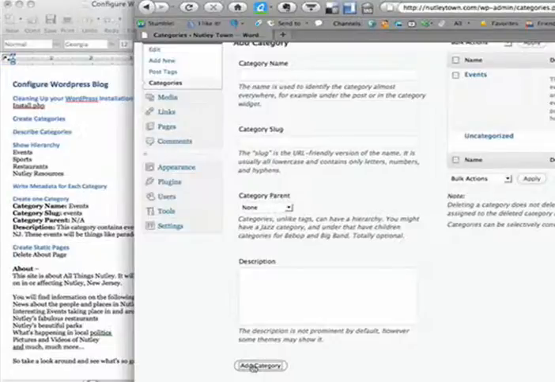Now I will just go and add in all my other categories just like this. Probably a good idea for you to work in Word or Notepad or something and write all this out before you go in here. It's a lot faster to work in Word or Notepad and then just paste it all in when you're ready to go.